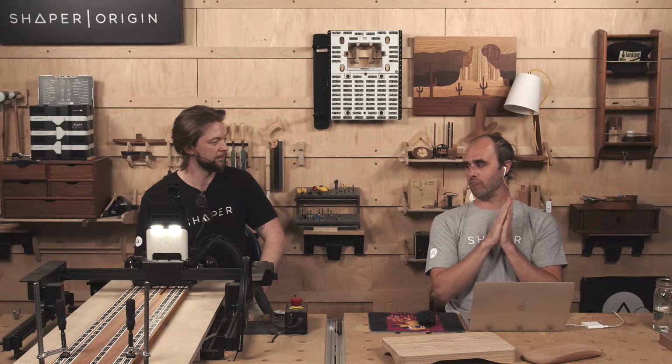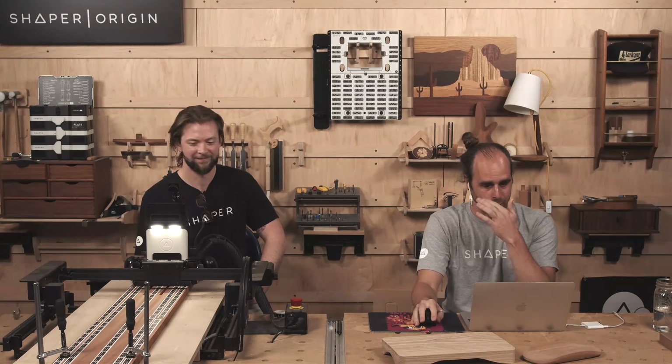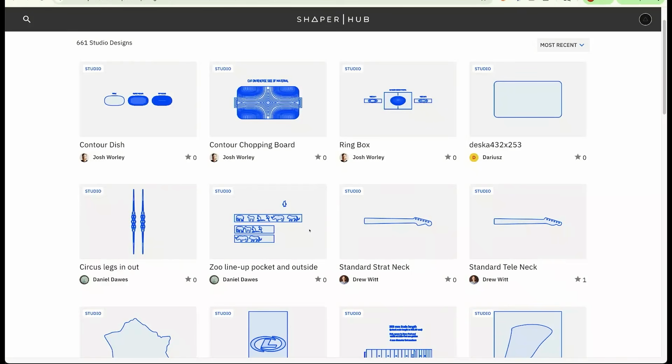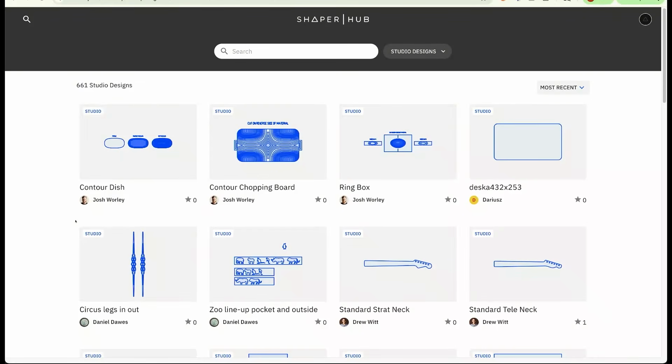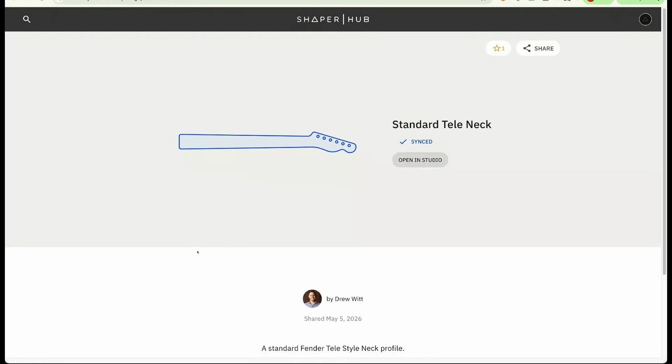Now, we're going to jump over to my computer real quick, and I want to show you the project we're going to talk about today. These are Studio designs. We have a bunch now, 661. Drew Witt, one of our friends, uploaded a couple guitar necks because he did a guitar video a couple weeks or months ago, and I was pretty excited about this Telecaster neck.